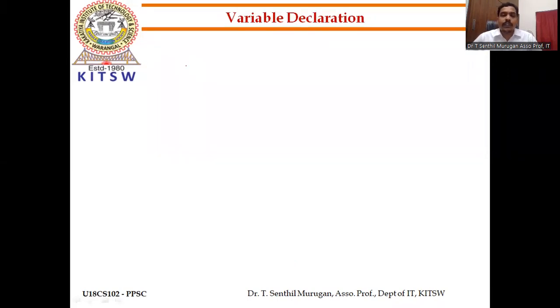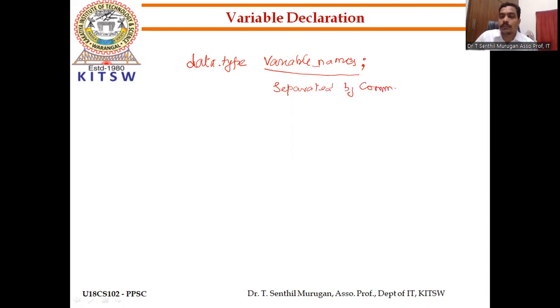This is the declaration of a variable. First we have to write the data type, then the variable names. At the end of the variable names, you have to use a semicolon in the program. The variable names can also be separated by a comma. So here I gave names, because you can separate them by commas. You can give more values separated by commas.